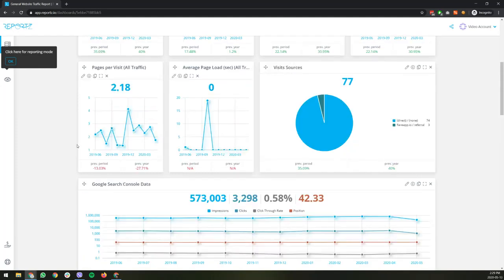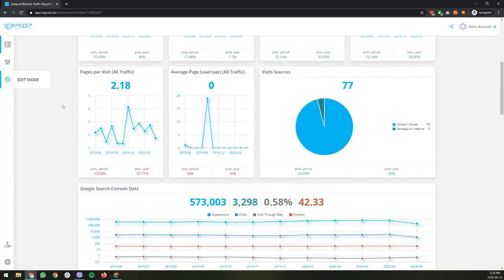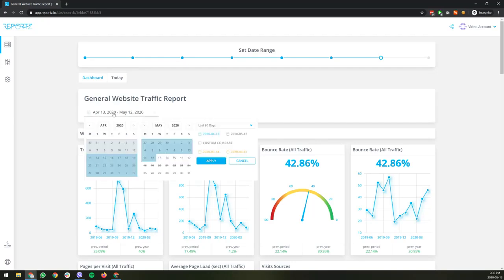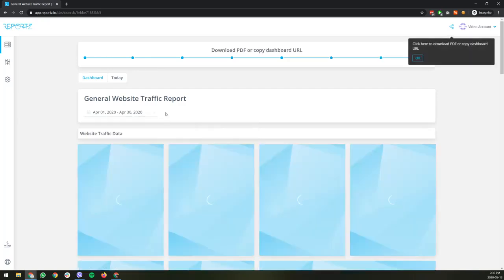After connecting our sources, we'll move on to the reporting mode of the dashboard. In the reporting mode, you will be able to see how your dashboard will look like when your client sees it. Whenever you create a dashboard from the templates, the standard date range is last 30 days by default. You can change that here on this nifty date range selector. At the moment, I'll select last month and click on Apply, but you can customize this date range to be however you want it.